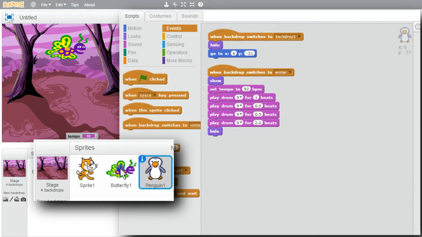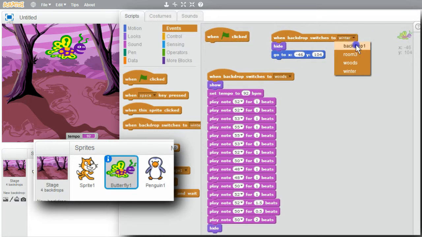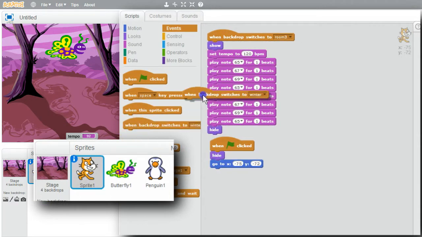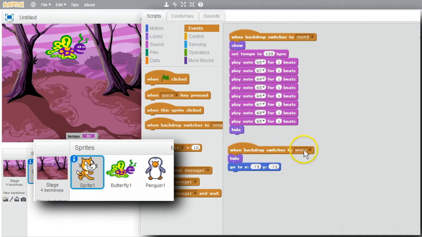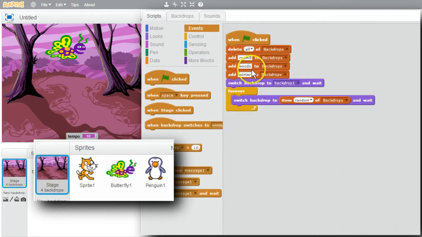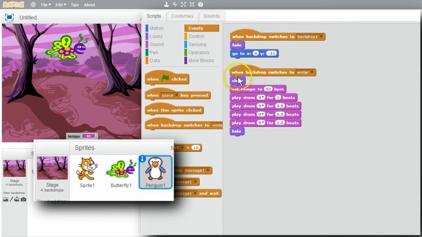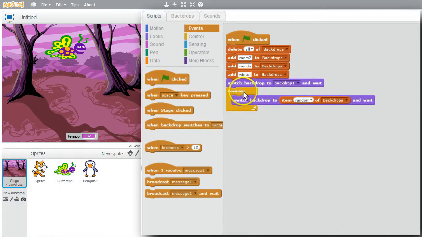I can do the same thing for the butterfly. Backdrop 1, get rid of the green flag, and the cat. When backdrop 1, oh, there it is down there. It's hiding it. Backdrop 1. Now when the program runs, stage sets the list, switches to backdrop 1, and waits for the sprites. Each of the sprites, in whatever order they happen to run, will make sure they're hiding and go to their proper position when backdrop 1 is selected. Then after all the sprites are initialized, the program will loop, switching the backdrops.